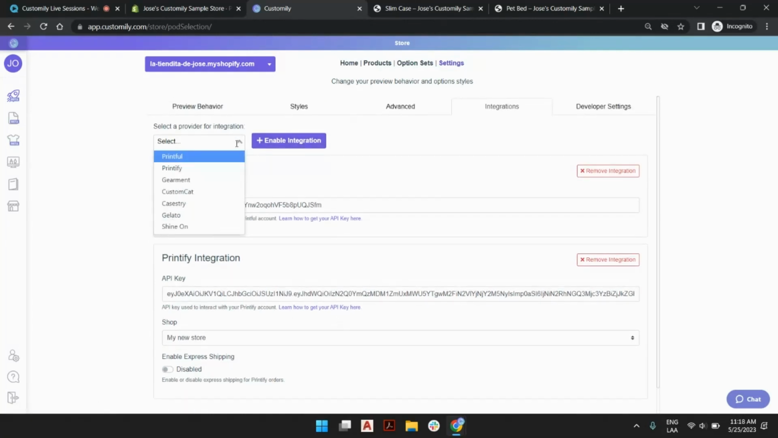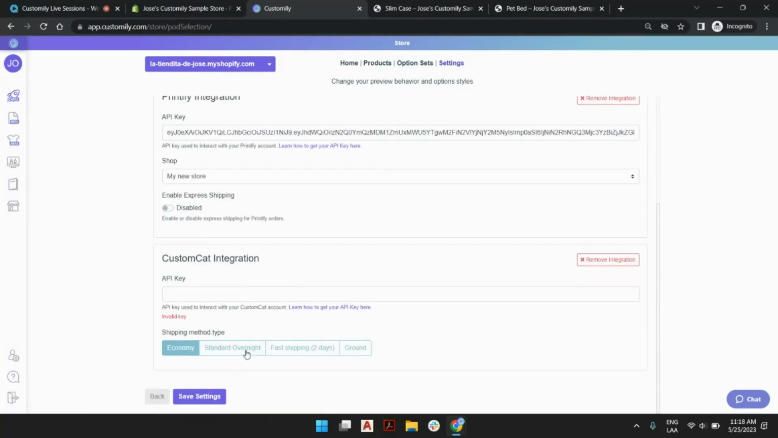But just for now, if you go to integrations, you will see that here you can add integrations to your account. For example, I have Printify, and I can add, for example, CustomCat. So I enable this, it will show up here, and I need to just put the API key. Now, to grab this API key, if you don't know, there's information on each one, and how to put things together so it's working perfectly well. Once you're done, you save the settings, and you're ready to go here.